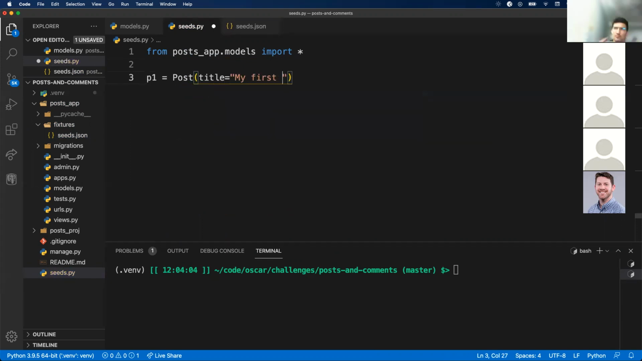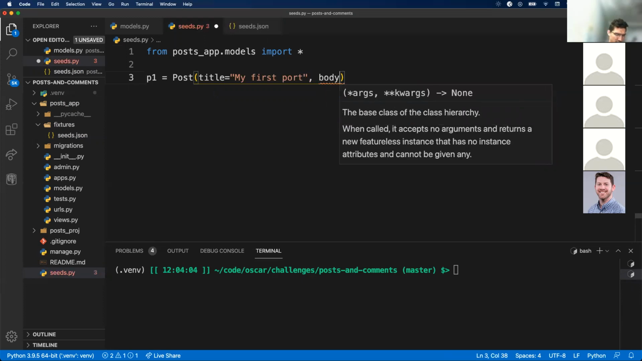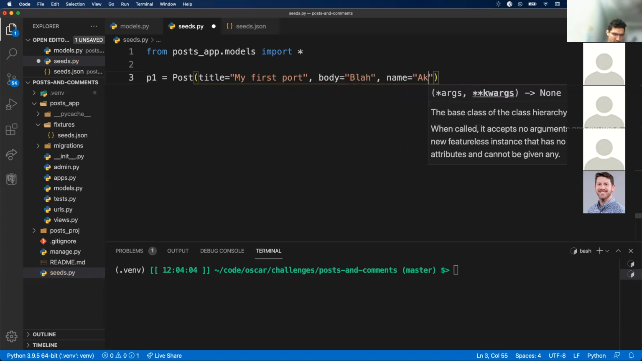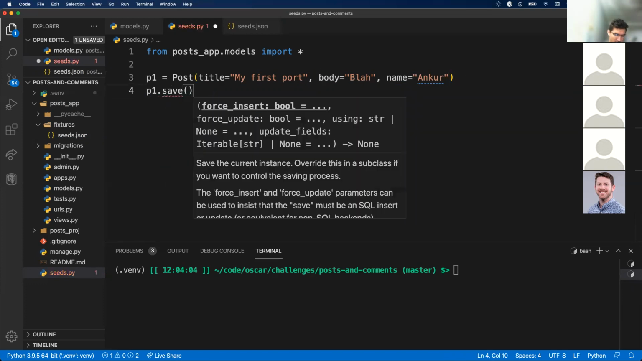First post. What else do we have? Body. And then name. So normally I did it this way, where I do, and then save it to the database.